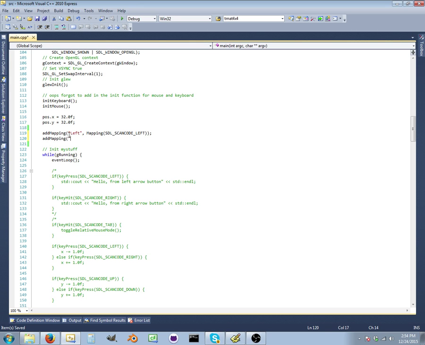And add mapping to right, mapping SDL button right to test the mouse. And this is going to be true because we're dealing with the mouse now. There we go.